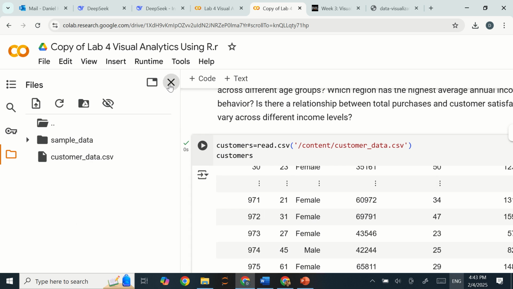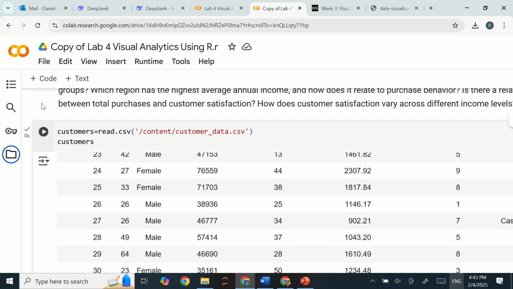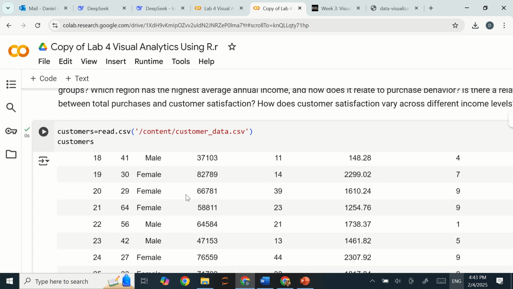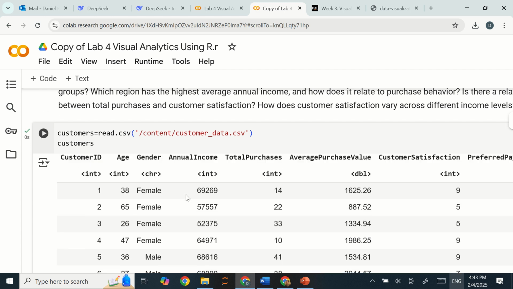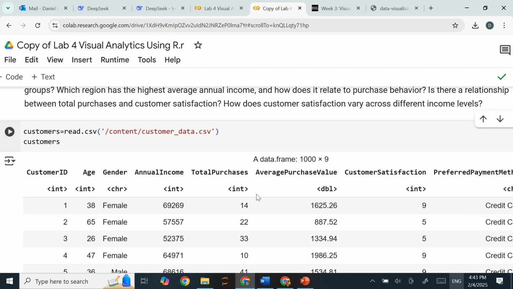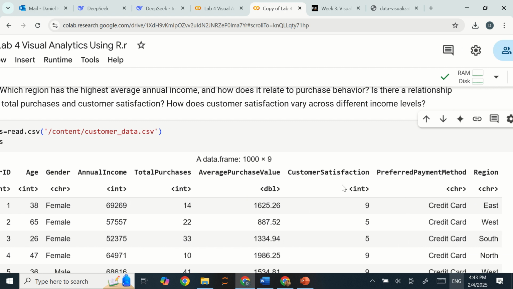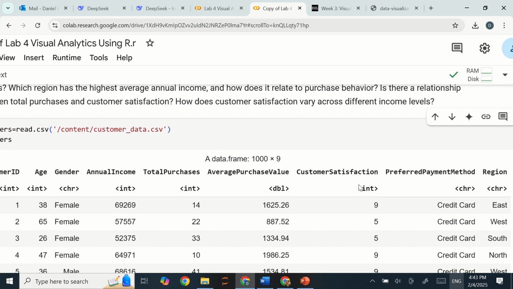Now here I'm not using pandas, right, because we have R, but it's really similar. So instead of pd.read_csv, now we have read.csv. We read our data, we get the data set, we know the customer ID, the age, gender, annual income, total purchases, the average purchase value, customer satisfaction, preferred payment method, and the region.